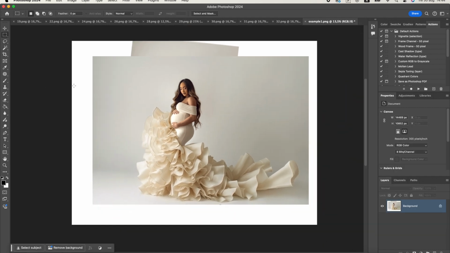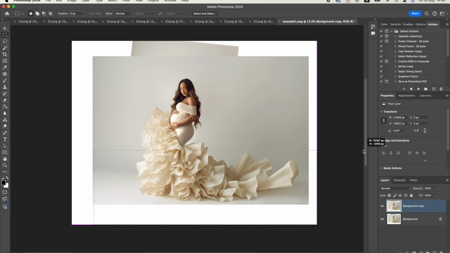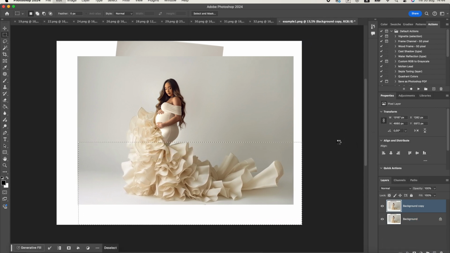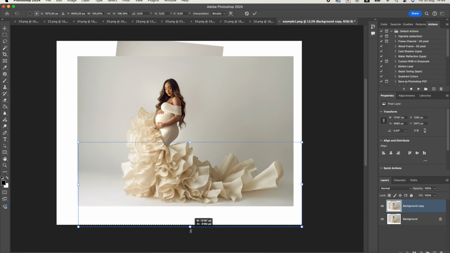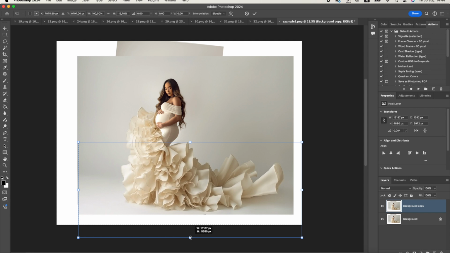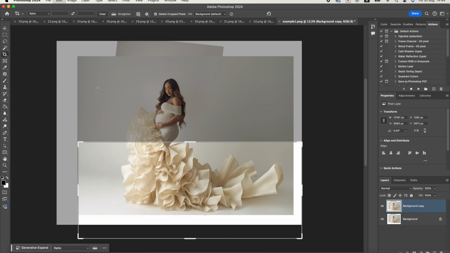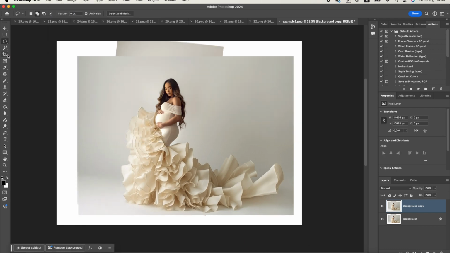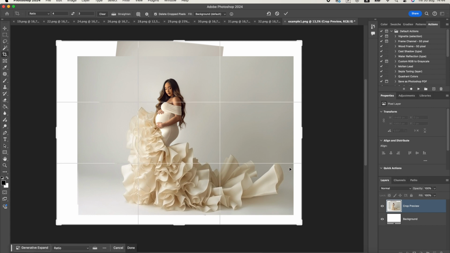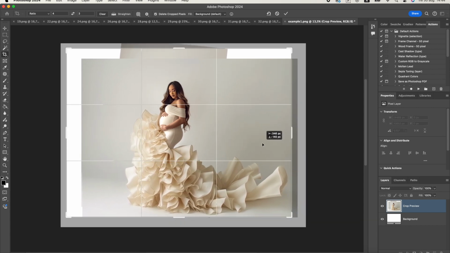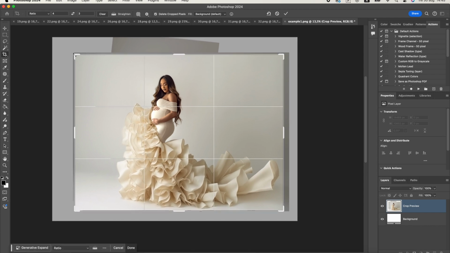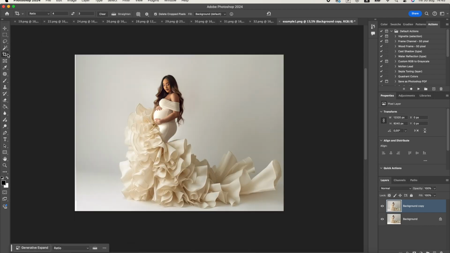I'm pretty happy with how this turns out, but I think I want to make the skirt a little bit longer. Now let's crop it to the right size and clean the background a bit. There you go, the image is done, and I really like how it turned out.